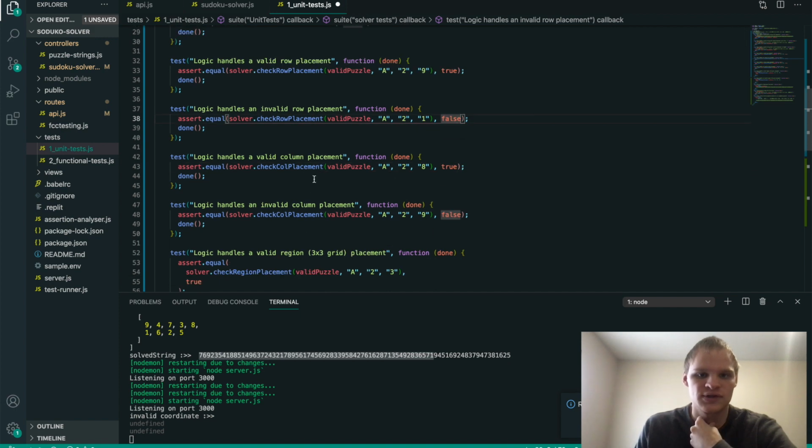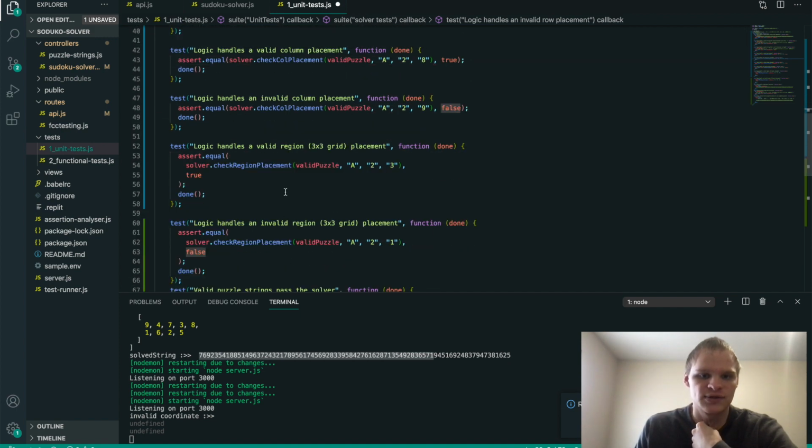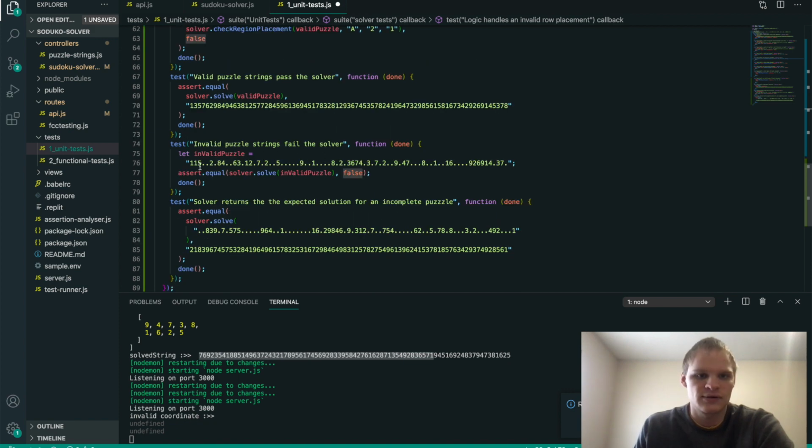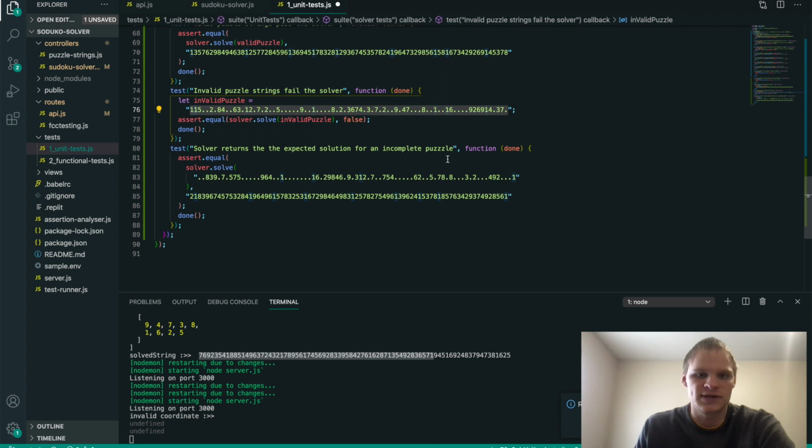And then we check column placements, and then we check region placements, and then we check that a valid puzzle string will pass the solver. So that one is kind of a duplicate test, but whatever. Invalid puzzle strings fail the solver. So here I added a 1 here so that it's invalid. And then we return the expected solution for an incomplete puzzle. So yeah, another kind of the same kind of test.